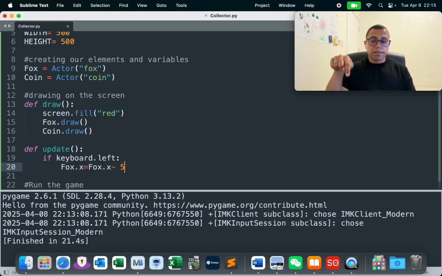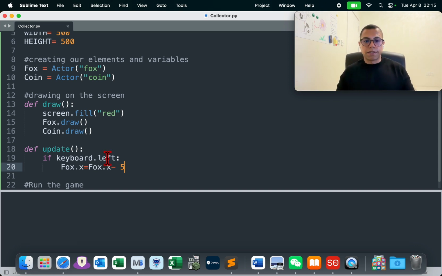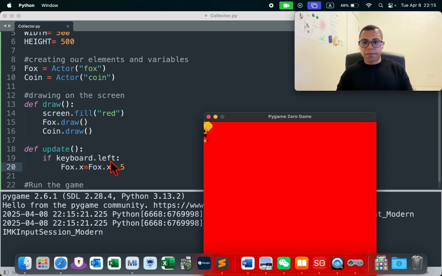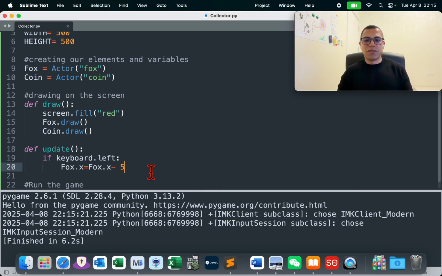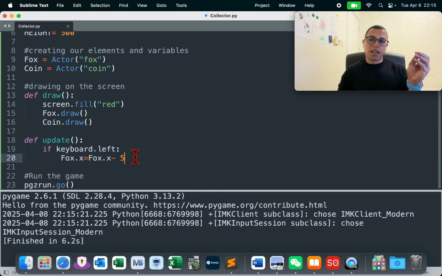So if I press the left key, it will move to the left 5 pixels. Let's see. If I run this and I press left, it goes. The only thing is that we need to have the right one as well to bring it back. So let's do that.